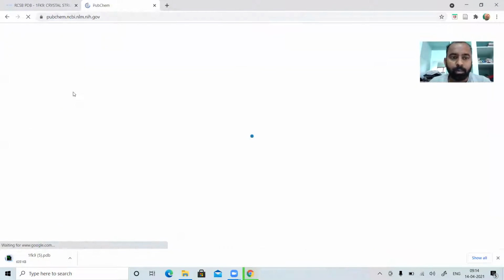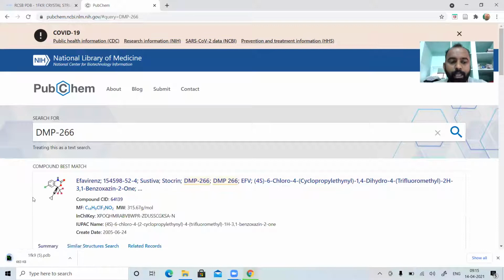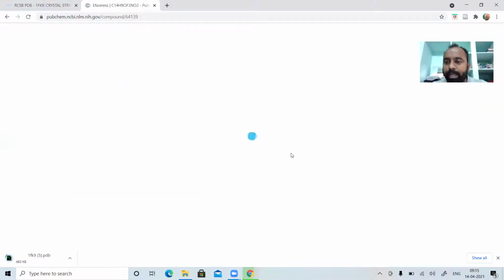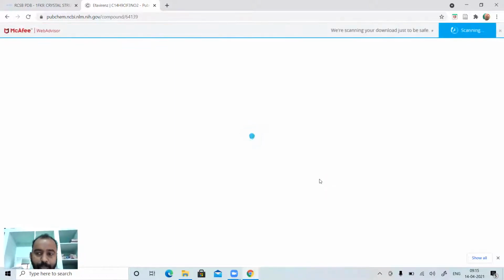Once I go to PubChem database, I'll just paste this DMP266. Once I do that, I'll go back to the structure file. I should download the structure file and save, and I will have to progress towards the docking. This is the first most fundamental aspect of docking. See, now I got the drug. I click on this molecule, and it will give me various different file formats with which I can dock, with which I can do anything. So this is the fundamental aspect of where you can get the ligand and protein files.